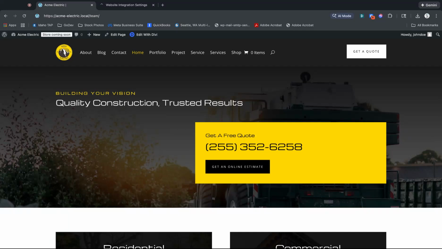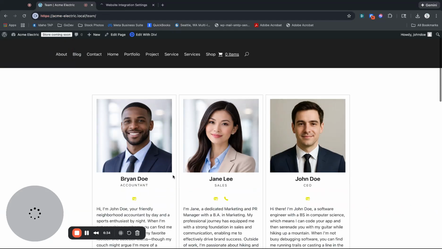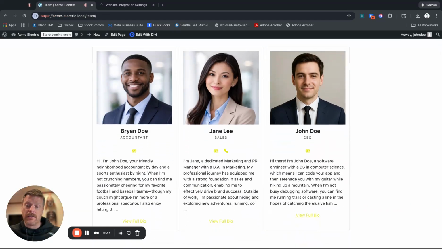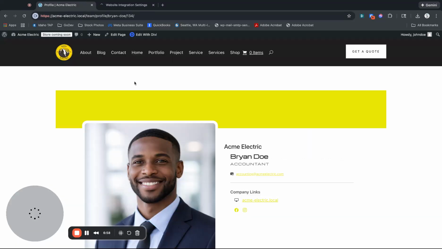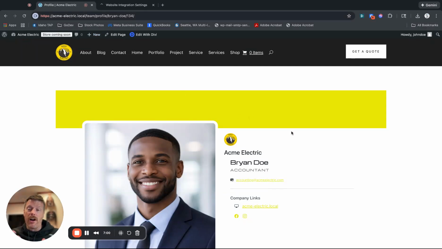The backend for Omada is done generating the new file for our profiles, and because this whole team thing is going to change, I'm going to do a hard refresh just to make sure. Let's see where we're at here. Okay, look at that. So now this link, if I look at the URL down here on the bottom left corner, it says acme-electric.local/team/profile/Brian Doe/1234, right? So if I click that, now this profile is displaying on our website.